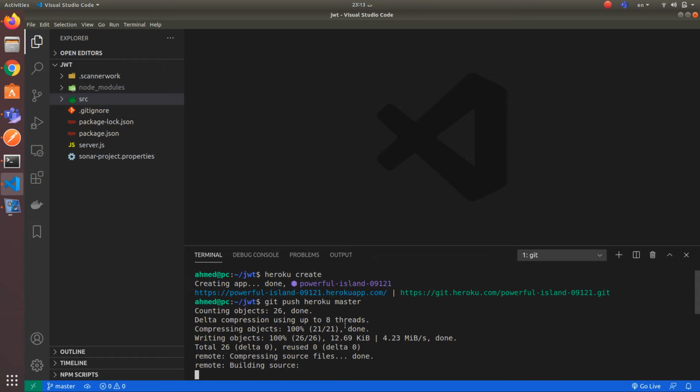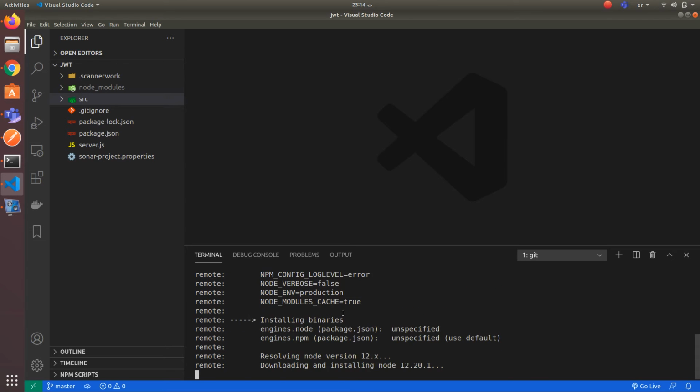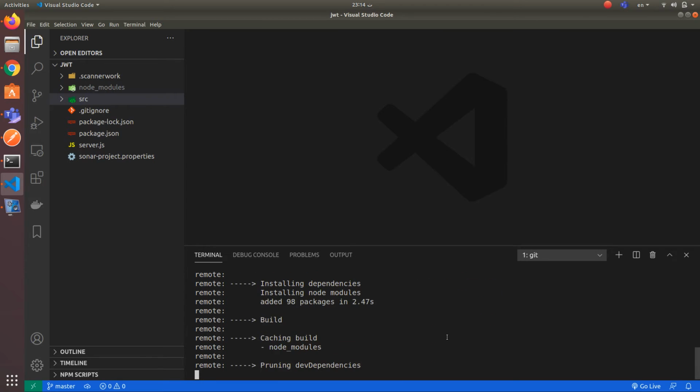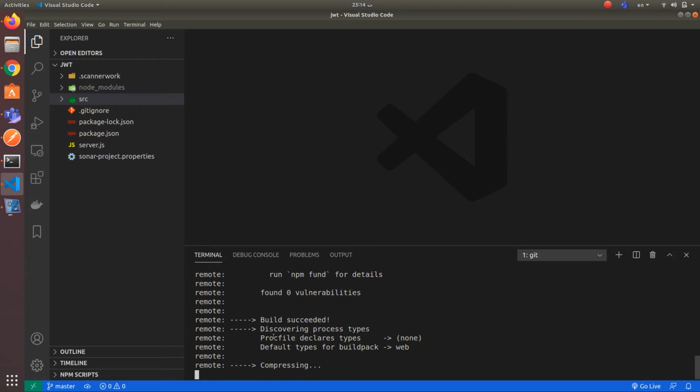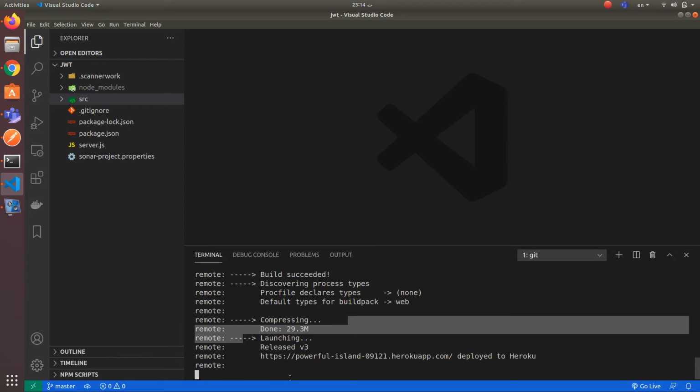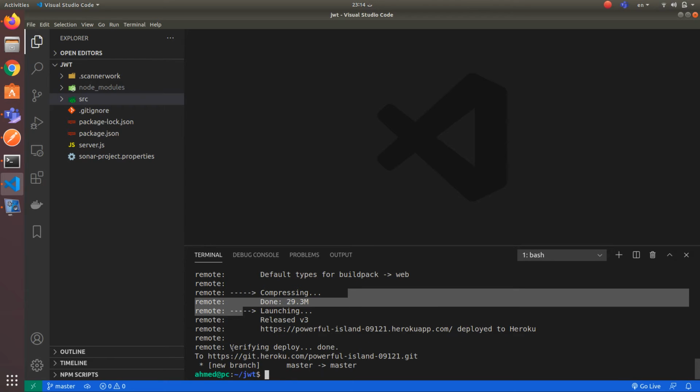Now it's publishing our application on Heroku. Build succeeded, and this is the last step, compressing. Okay, now everything is okay. Our application is now published successfully.